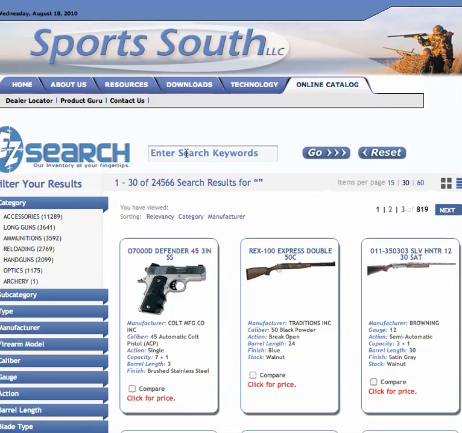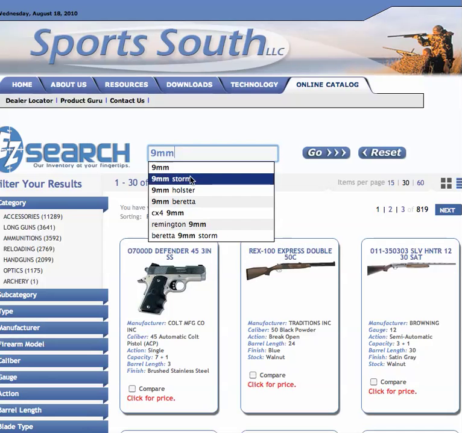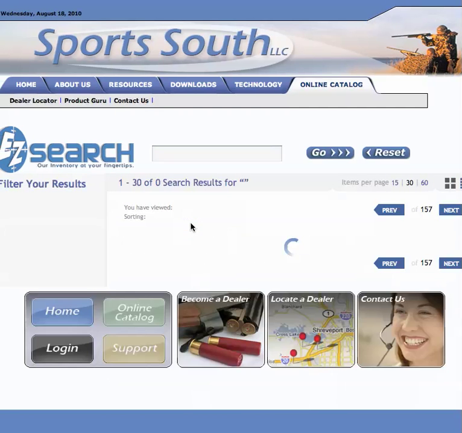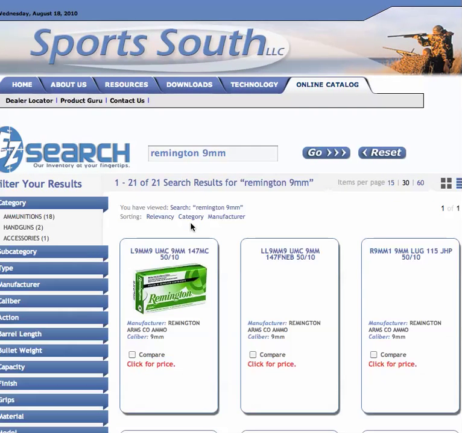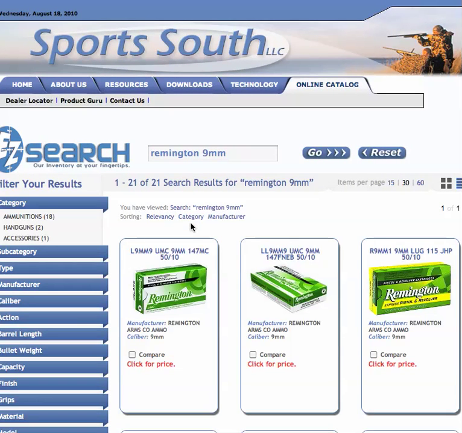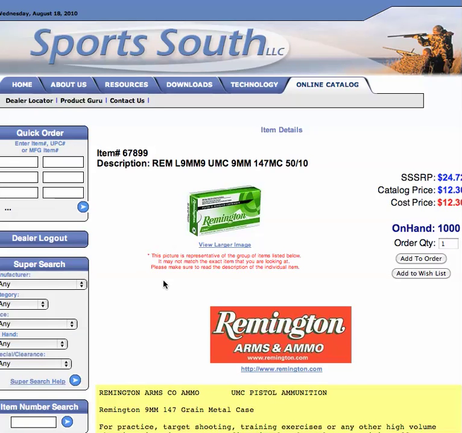And at this point, to show you a couple more features, we do have the ability to auto-complete the search. So for example, if I type in 9mm, it shows me the list of all terms with the keyword of 9mm. So if I wanted to look at all Remington 9mm, I would click that and it would show me the results. Now, when it shows results on the screen, I can click on any particular item and that will take me right to the Internet Gun Catalog where I can actually order that item.